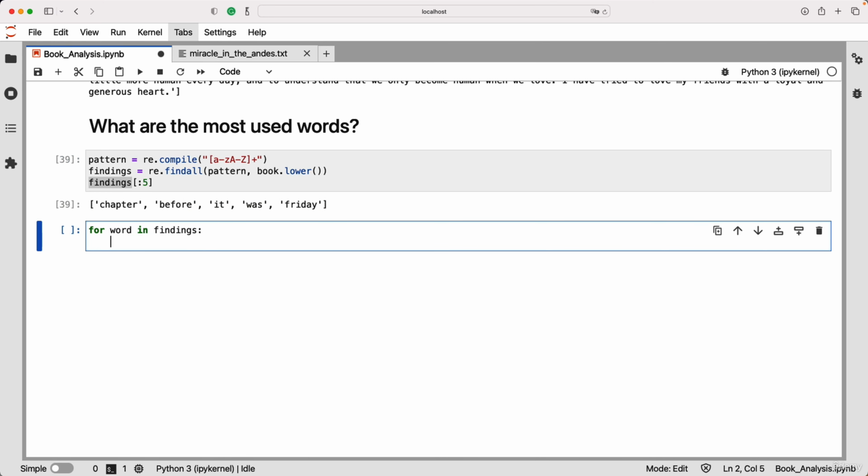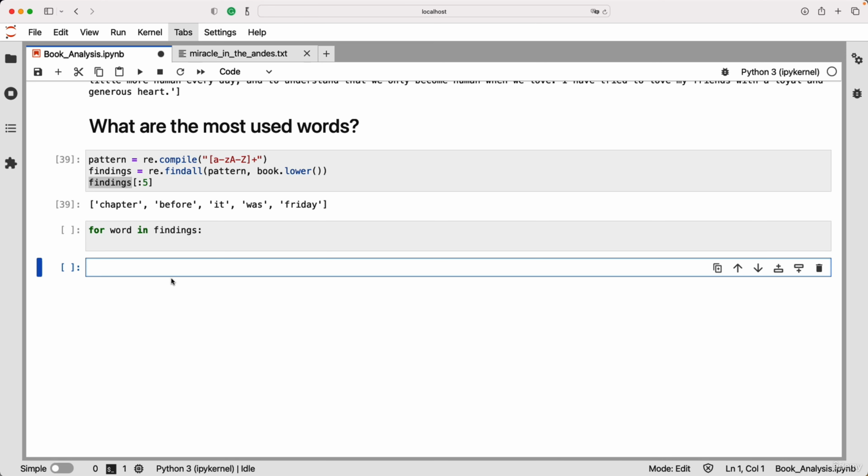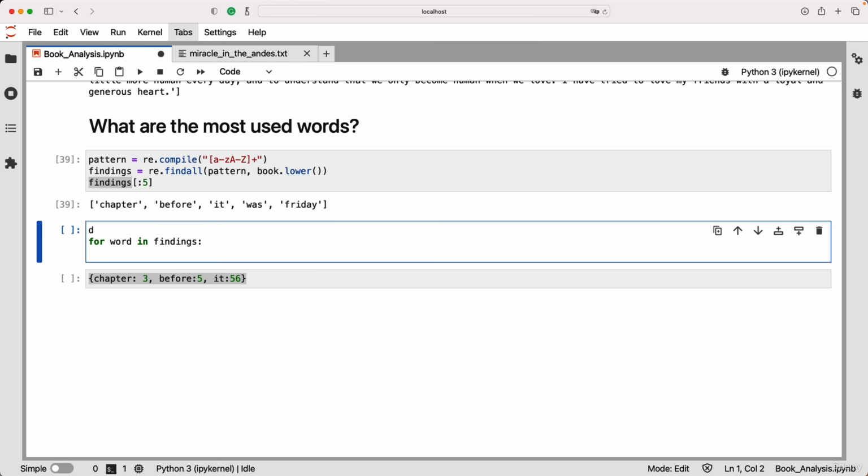So for each word, then, we want to end up basically with a dictionary which will look like this. Let's say chapter, 3 occurrences, and then we have before, 5 occurrences, and it, 56 occurrences, and so on. So we need to construct such a dictionary. Therefore, in here we start with an empty dictionary before the loop starts, and then we go through each word.